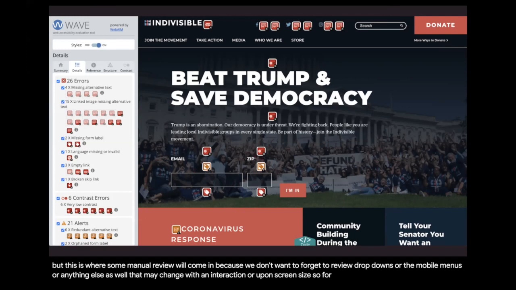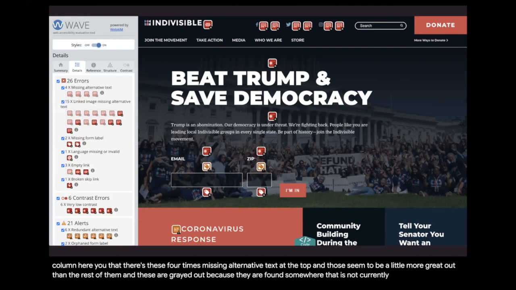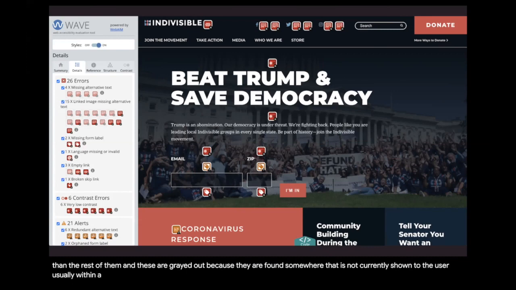So for instance, if I go over to the left-hand column here, you can see under all of the errors that are listed, there's these 4 times missing alternative text at the top. And those seem to be a little more grayed out than the rest of them. And these are grayed out because they are found somewhere that is not currently shown to the user, usually within a display none in the code.